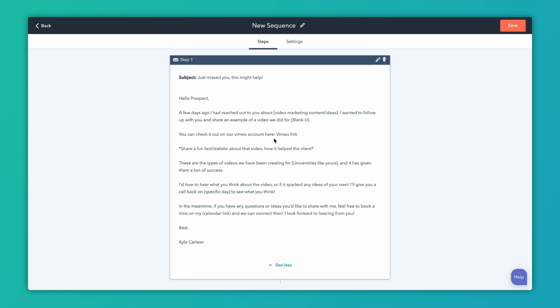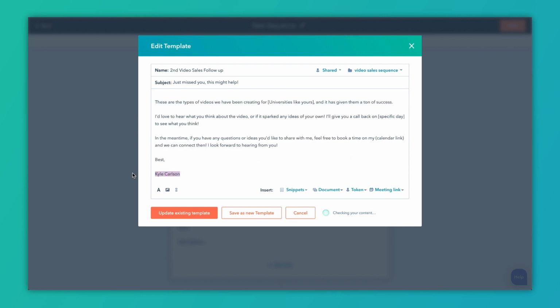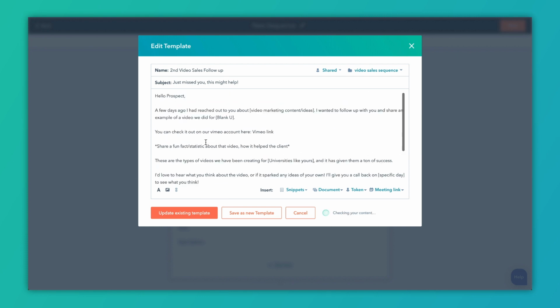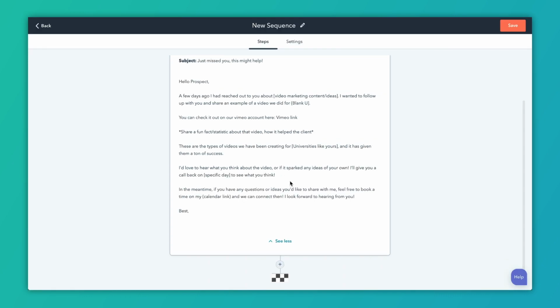And in this template that we created, we've got, share a fun statistic about this. We've got a name in here, which needs to not be here. So we're going to delete that and then update this existing template. And so I've got one thing here. Now, the cool thing about sequences is it's not just about emails.